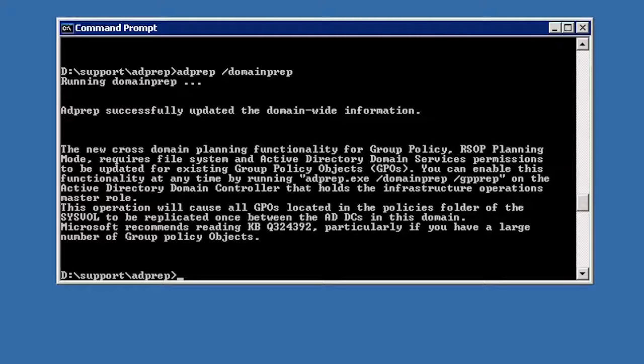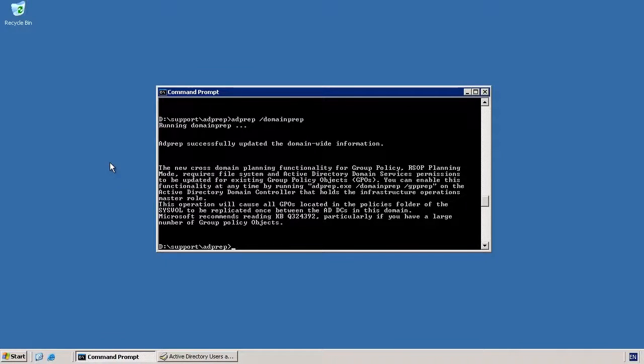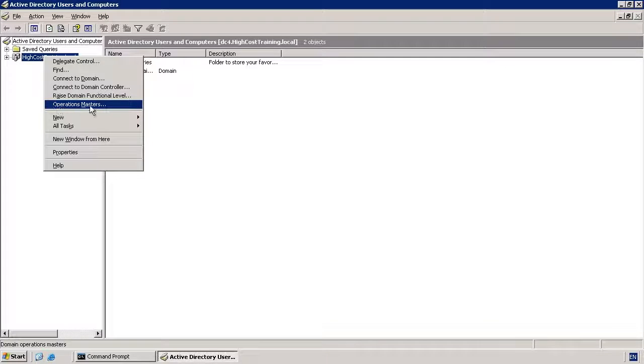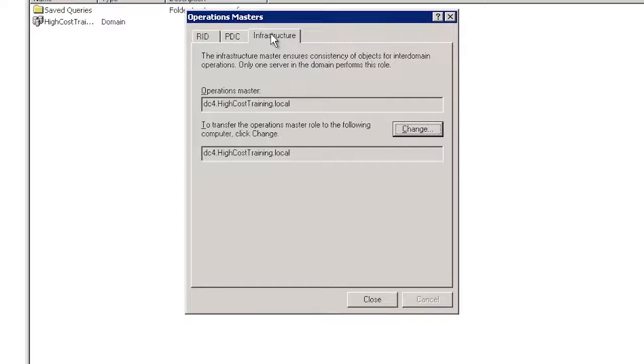Windows will give you a message telling you to run the gpprep command as well to update some of the security settings. This command is required to run on the domain controller that is holding the Infrastructure operational master role. To check that you are on the correct server, go back to Active Directory Users and Computers, right-click your domain, and select the option Operations Masters. From here, select the tab Infrastructure. Here you can see the domain controller that has the Infrastructure Operational Master role. This is the domain controller that I am currently using, so I can continue with the next command.